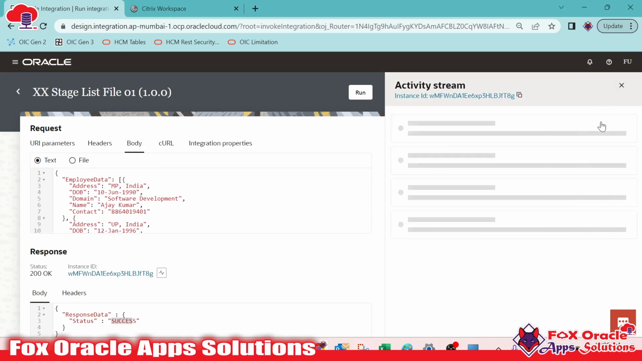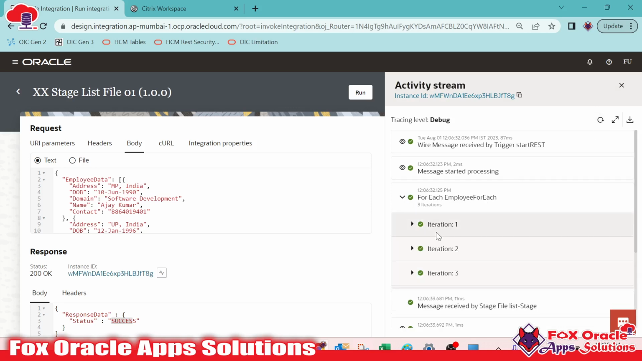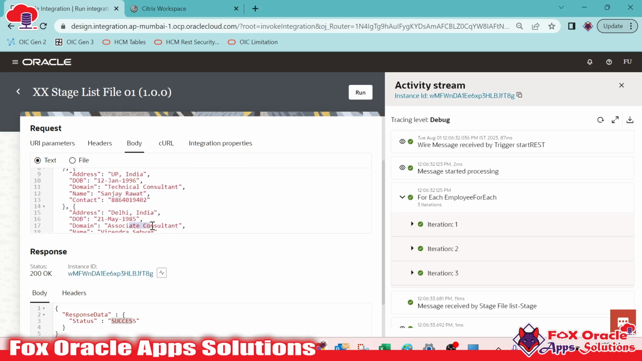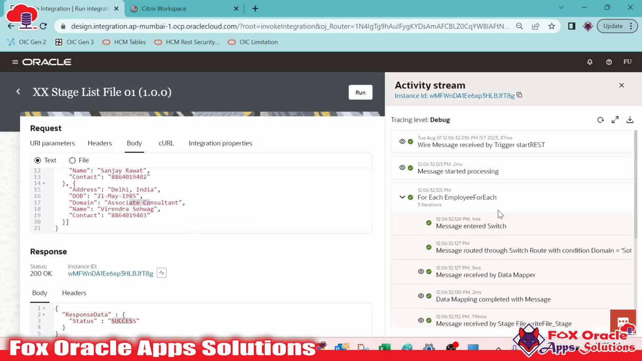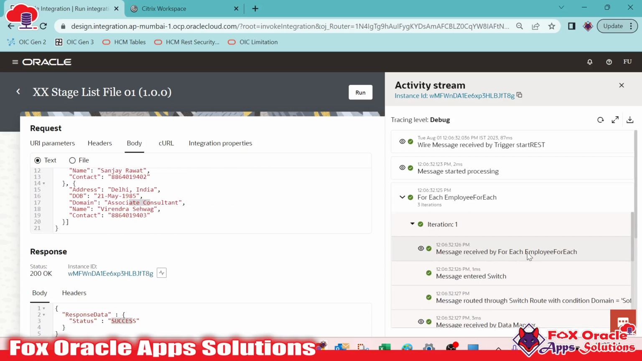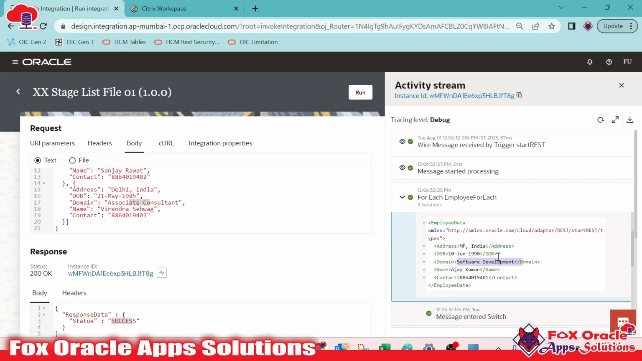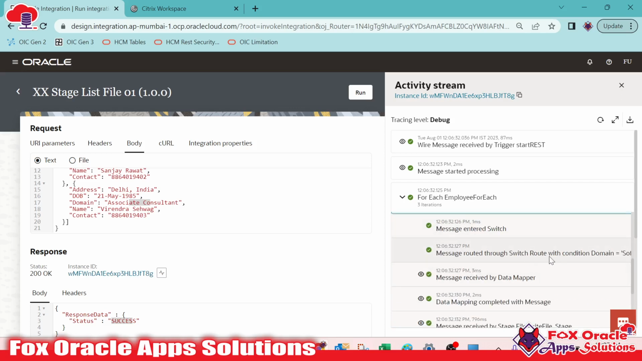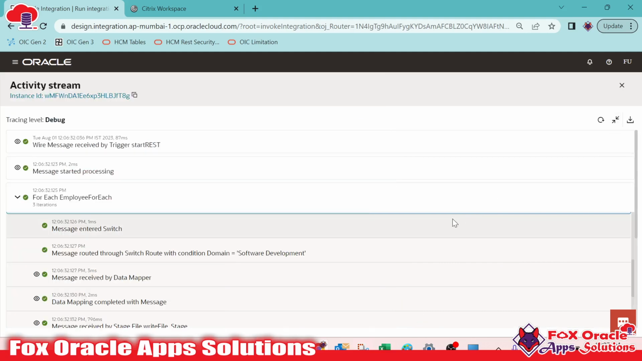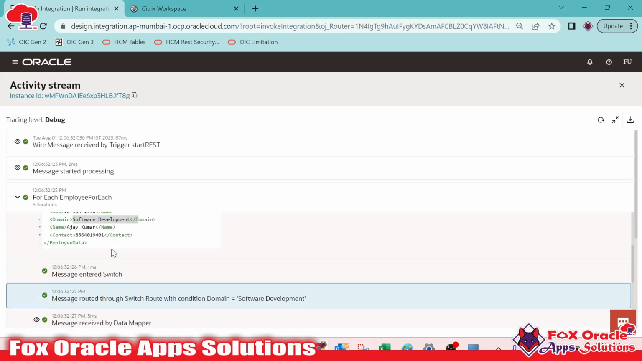Here you can see for each employee, if we expand, we have three iterations, as we have only three data items in the request payload. In each iteration you can see the message for each employee. The first data is India software development, and after that it moved to the condition, the message routed through the switch route with condition. As you can see, the condition is software development, as the first record has the software engineer data.